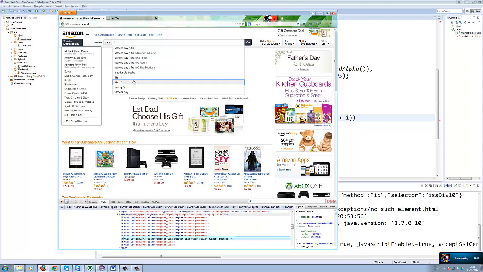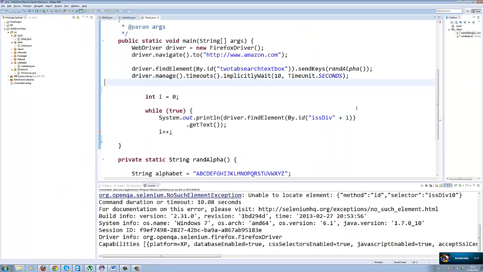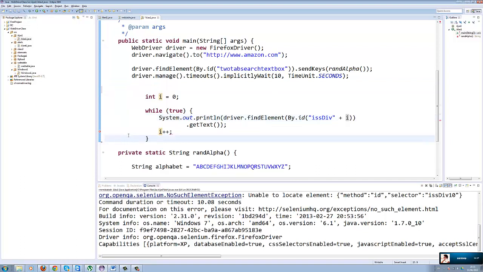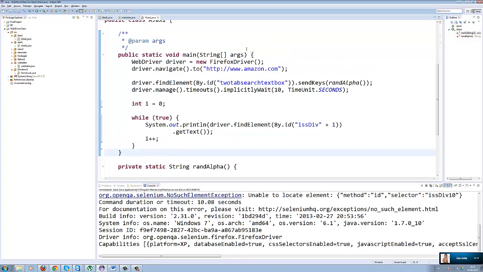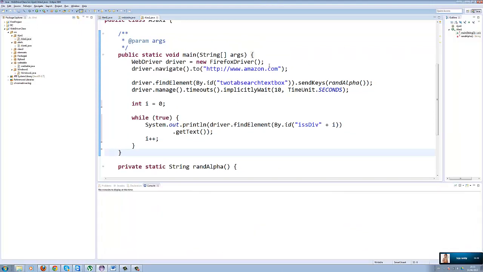So what we did now? We just added i to the ISS div and we are printing it. We are incrementing i++ over here. Okay, it's showing some error over here. What is the error? Okay, it needs one more bracket.